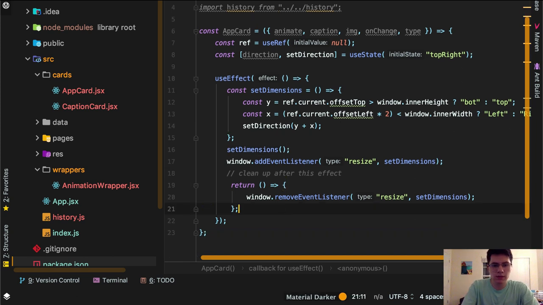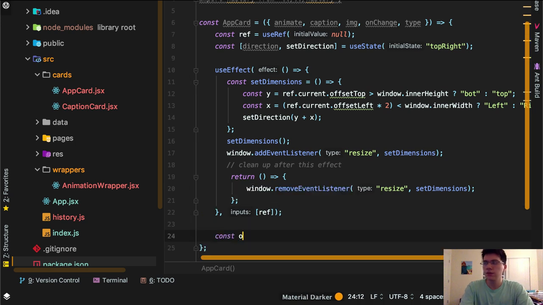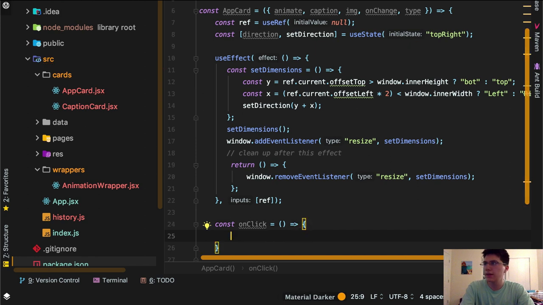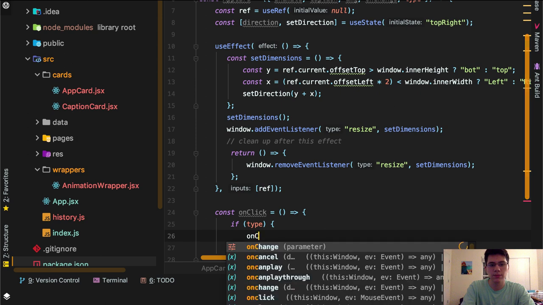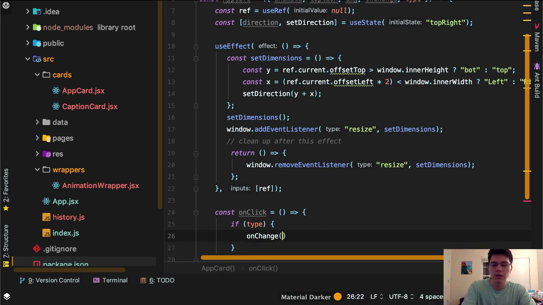Okay, so let's do that. And then the only thing that we want to listen for right here is the ref. Okay, so next thing we need to do is our onClick function handler. So let's define that. And we're going to say if type. So if it has a type, then we want to do the onChange, props.onChange.